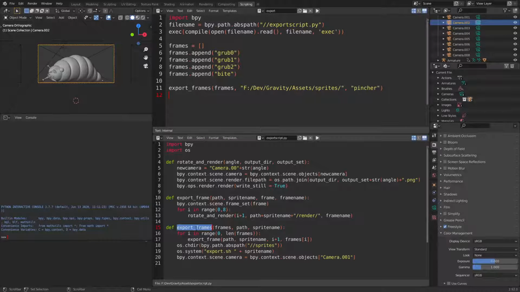So the way export frames works is it gets a list of strings which are the names of each animation frame, the root path, and the name of our sprite, which is also going to be the name of the folder which we output to. We iterate through all of those animation frames. In this case, there are 4. And we call export frame with the root path, the name of the sprite, the number of the frame, which is from 1 to 4, and the name of that animation frame.